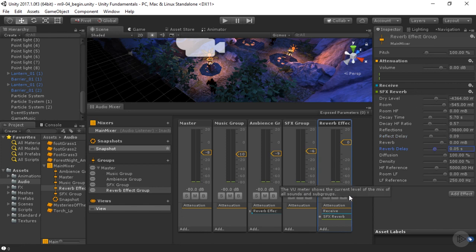So now I have this attenuation, I have the receive, and then the sound effects reverb. Remember that the order matters on this. With this reverb effect, we're going to have our attenuation and the volume is going to be controlled there. Then we have the receive, and what this is doing is it's waiting for any other group to send its information over to this group, and then we will run that through any effects that are applied on this group.